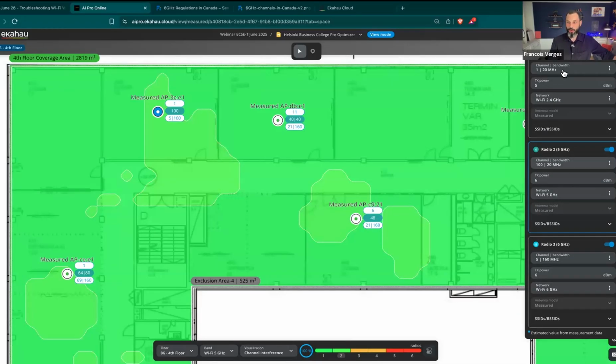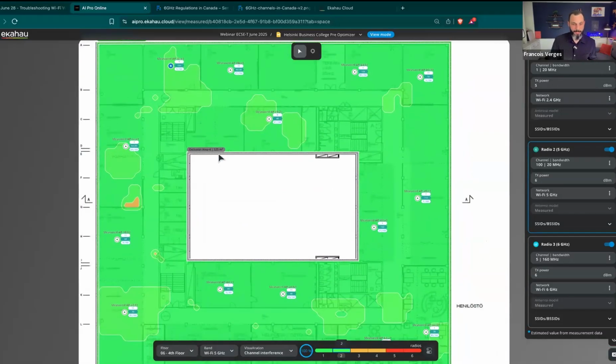So if it's 20 megahertz, it's not going to show it to you here. If it's something else, it's going to show it to you here. As you can see, for 6 gigahertz here, I have the channel 5 with the channel width of 160. So I can find out this information just by looking at the floor plan and looking at my APs.